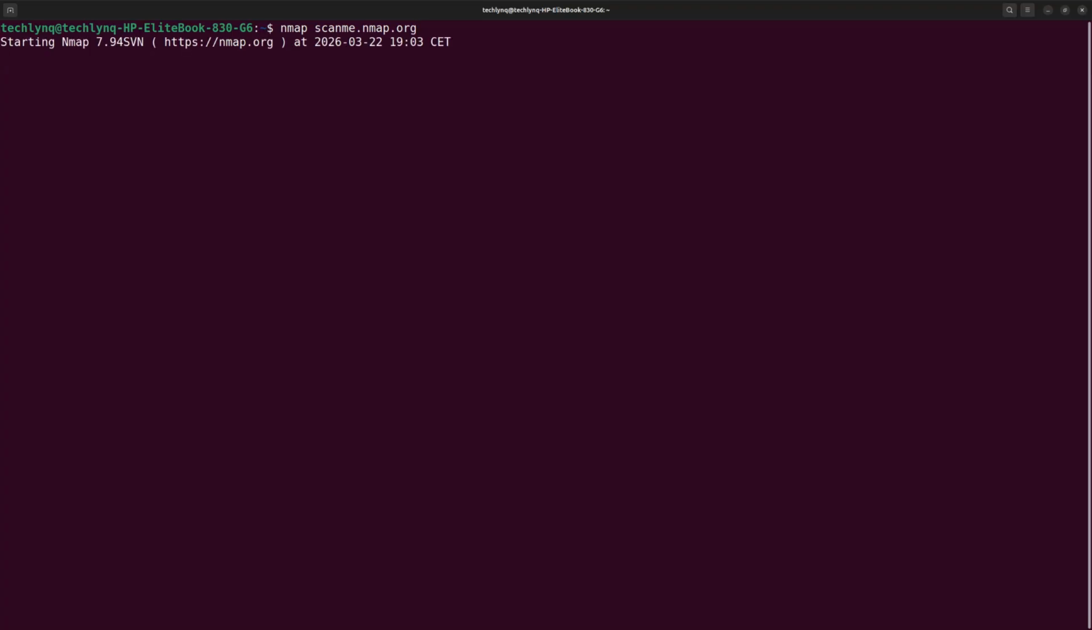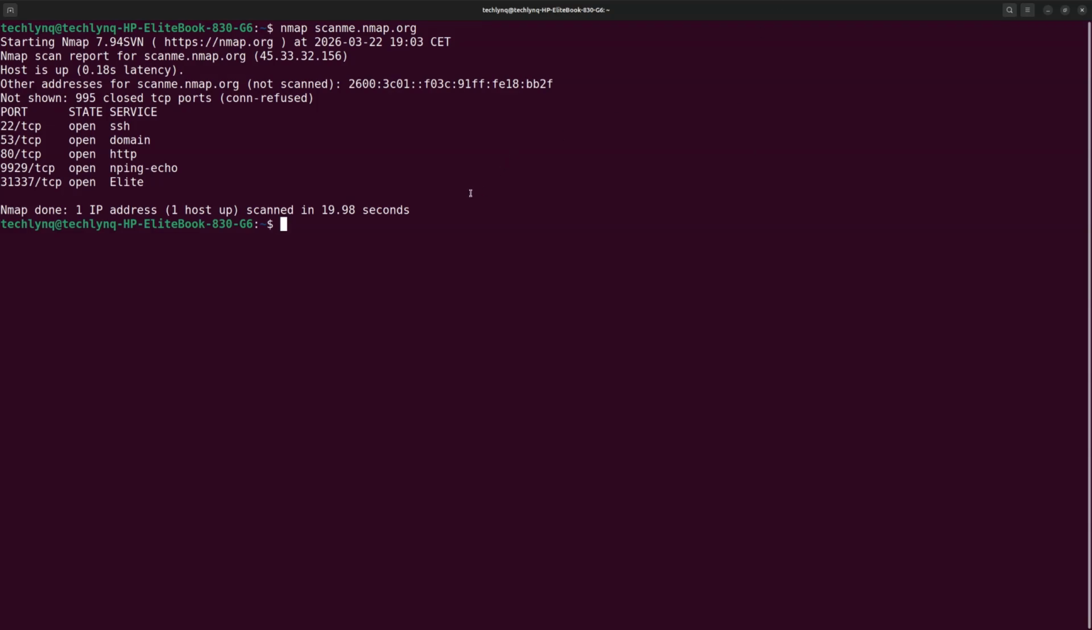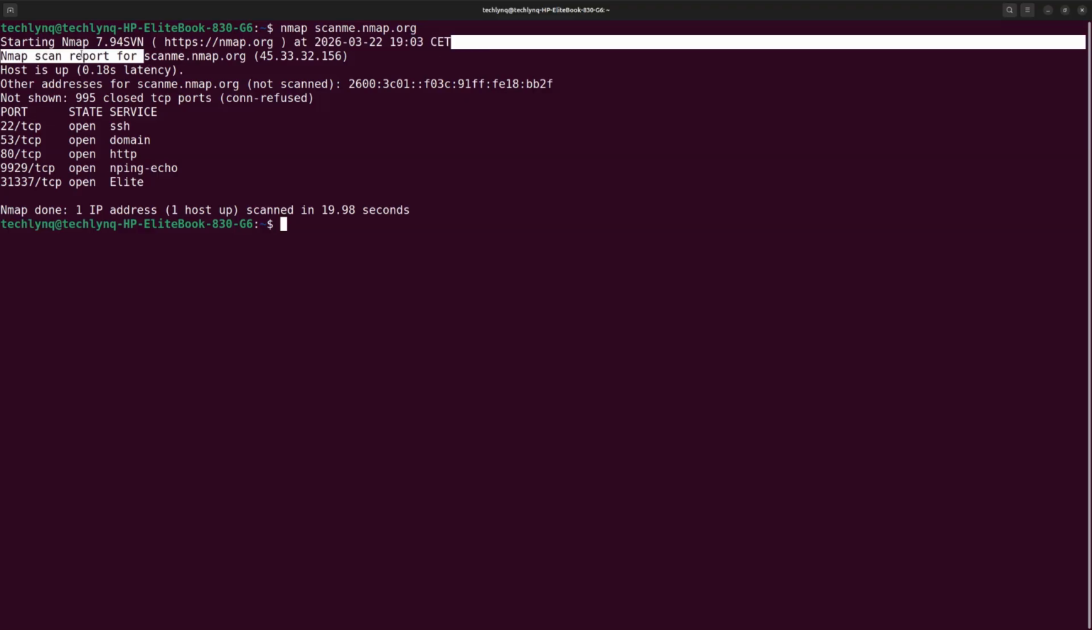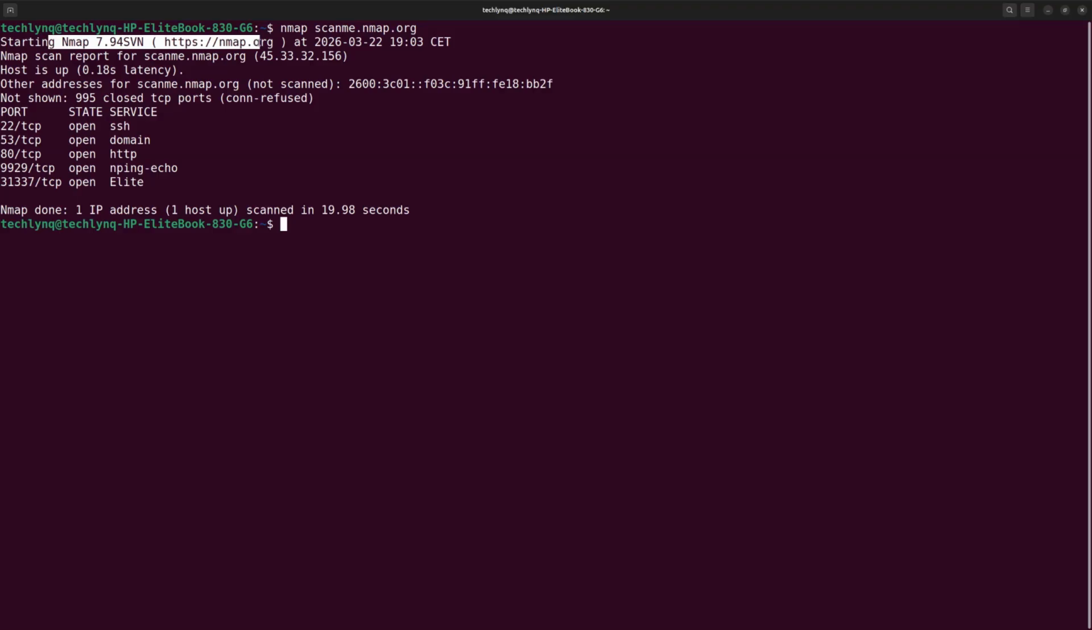Now let me hit enter. This could take a couple of seconds. Now it has scanned. You can see what it took to scan it, how long it took. Here, the first thing it does, it shows us the version of the Nmap, and that is the IP address of the site that we scanned. It tells us that the server is up and running.